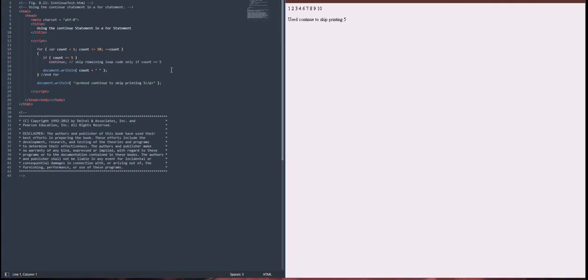And for this one, we have the continue test, which is basically the same thing, except if it finds a 5 in the loop, it will skip that and keep looping until it goes to the end. It goes until 10. So basically, the continue statement.